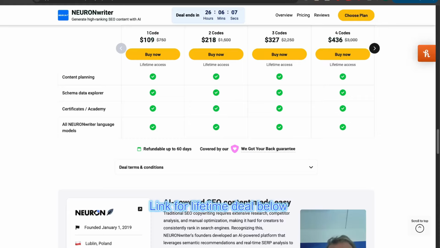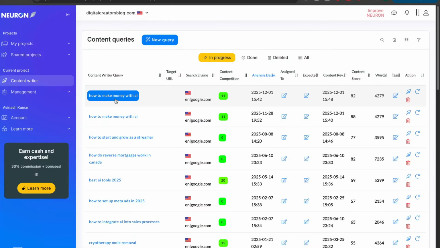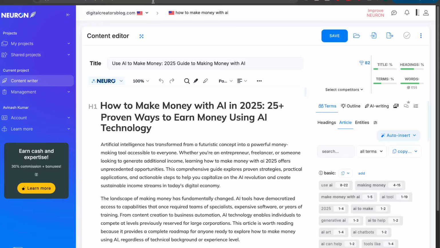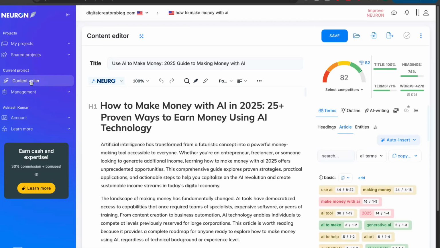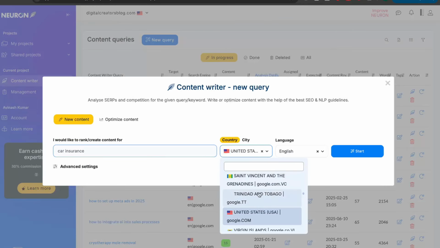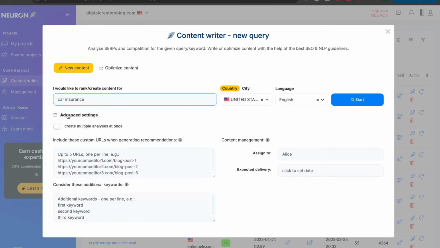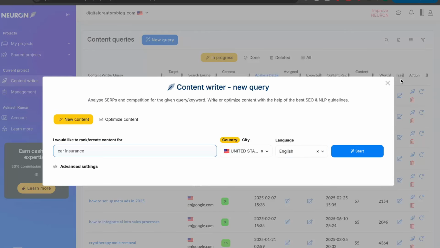But the way that NeuronWriter works is very, very simple. You enter the keyword for which you would like to rank. For example, we wanted to rank for the keyword how to make money online with AI. We then choose the city and the language for which we would like to do an analysis. So if you're in a different country or a different language, NeuronWriter will go out and scrape the top 10, top 20, top 30 results for that specific keyword. So if you search this keyword on Google within your area, you will see all of the top ranked blog posts, and NeuronWriter will automatically do an analysis for each one of those blog posts.